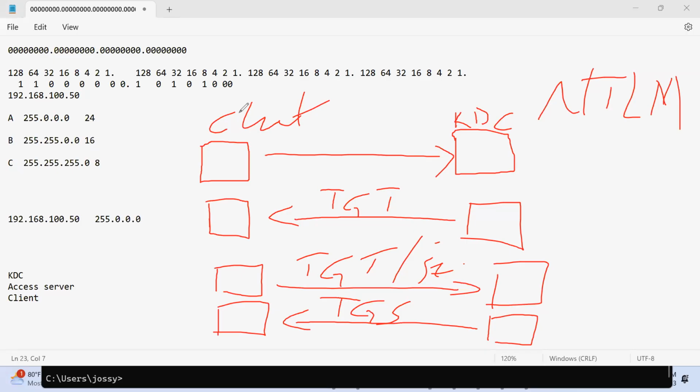Please, is the case of Kerberos clear? Yeah, it is. Can I proceed? Yes, sir.